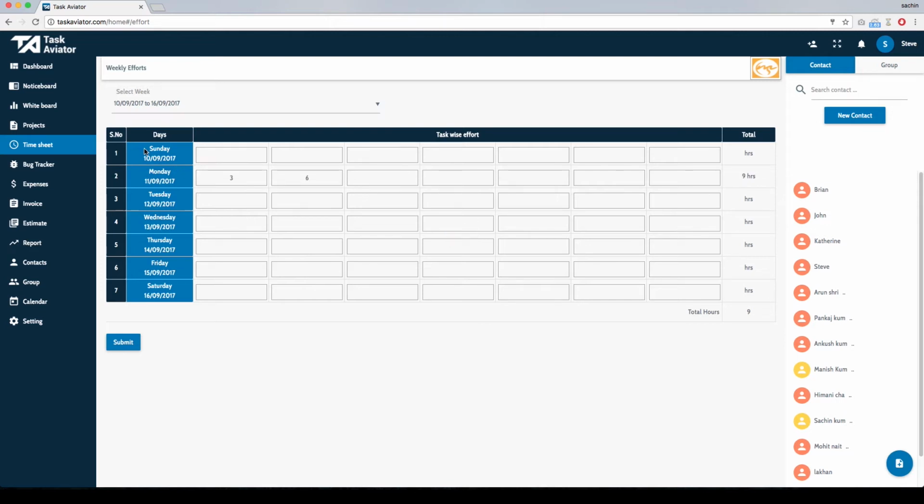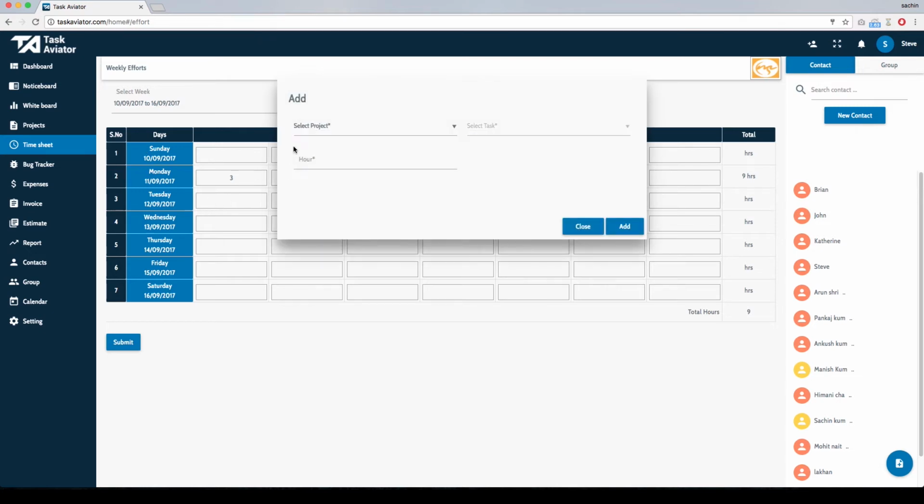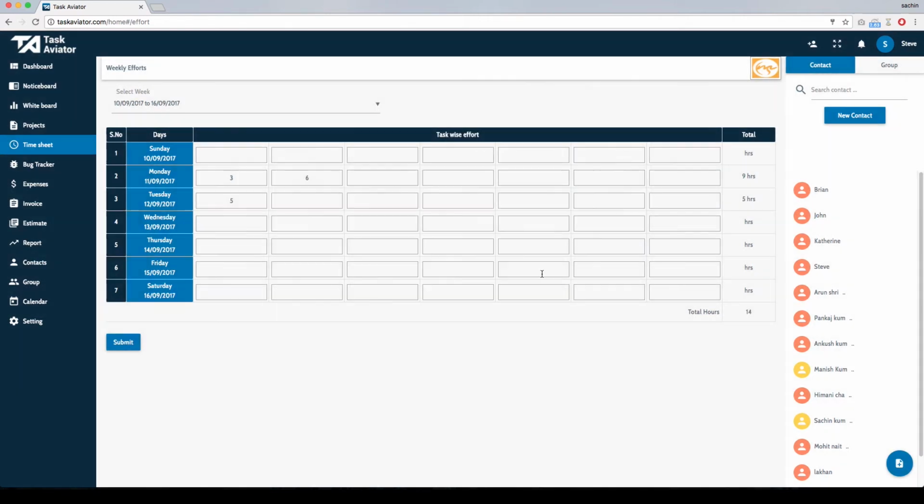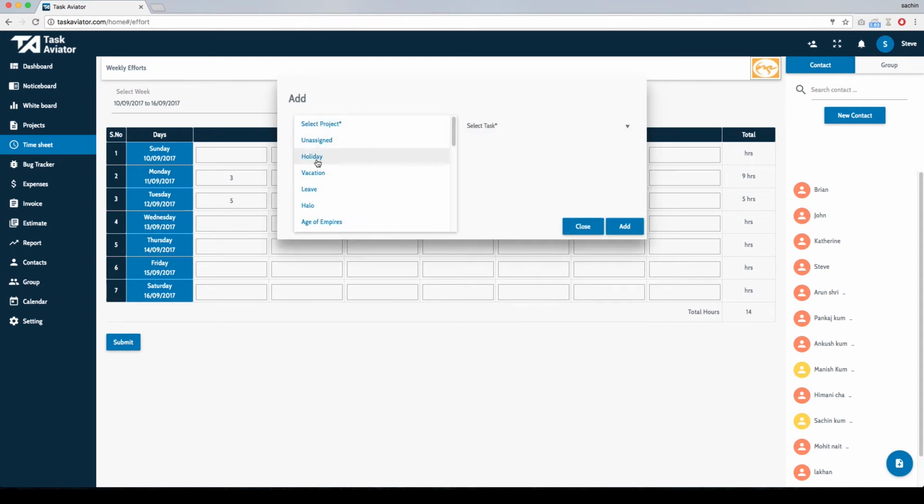Click on the box in front of day to enter the number of hours worked. A pop-up will appear where you can enter the required data. Please note, you will not be allowed to enter more than 23 hours in a day.